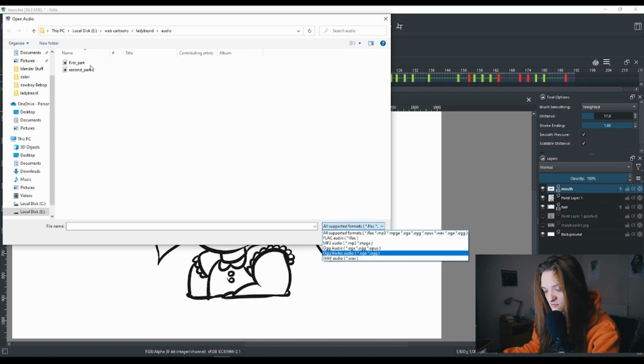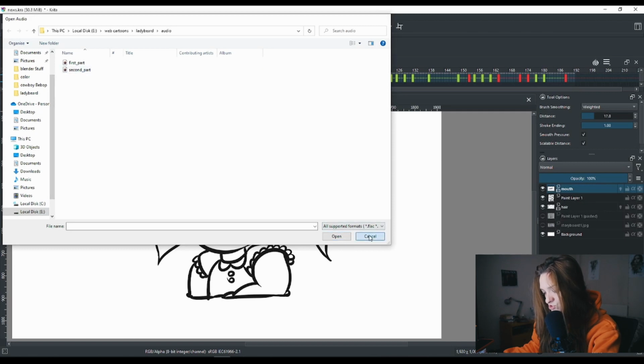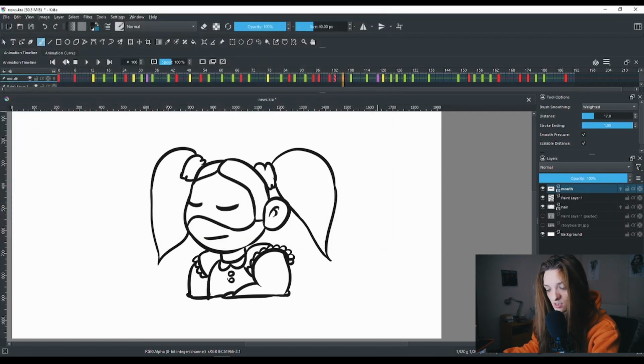Now I have first part, second part. Now the first part's already animated. I didn't quite animate it well, but this is what I want, so I'm not gonna change this. I'm gonna click cancel. But if you wanna import your audio, this is how you're gonna do it. You're gonna open it. I think here it says open. And you can increase or decrease your audio volume there.